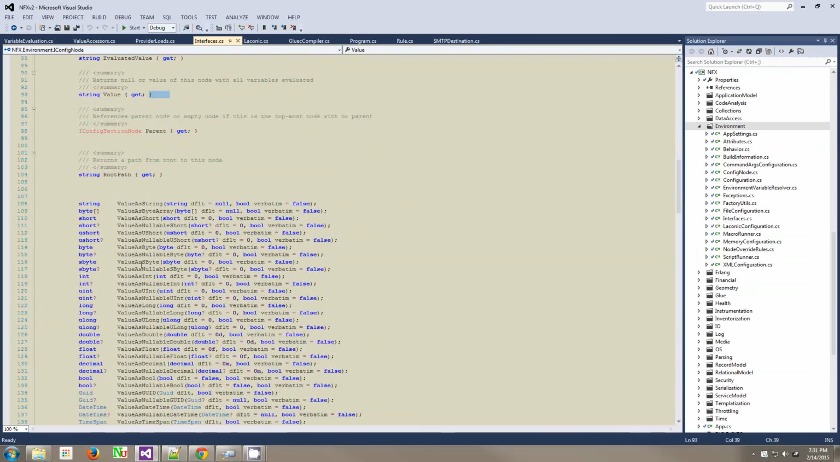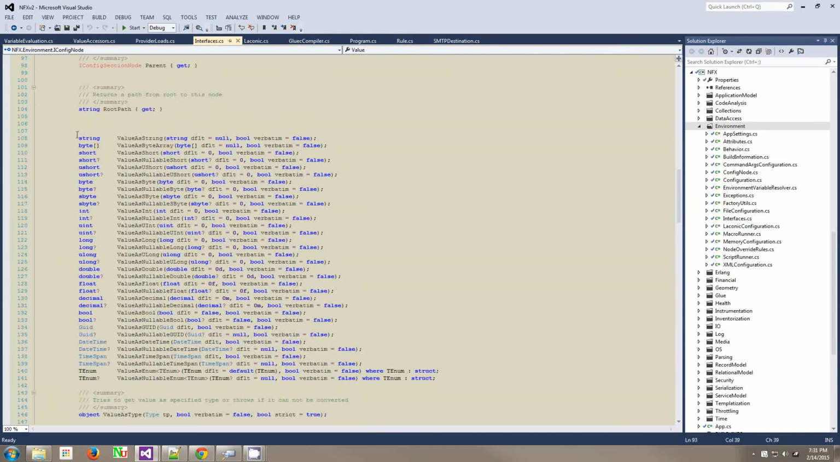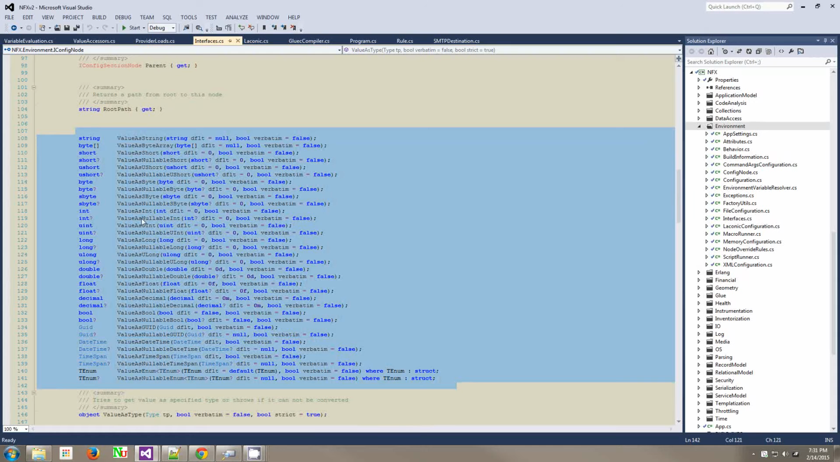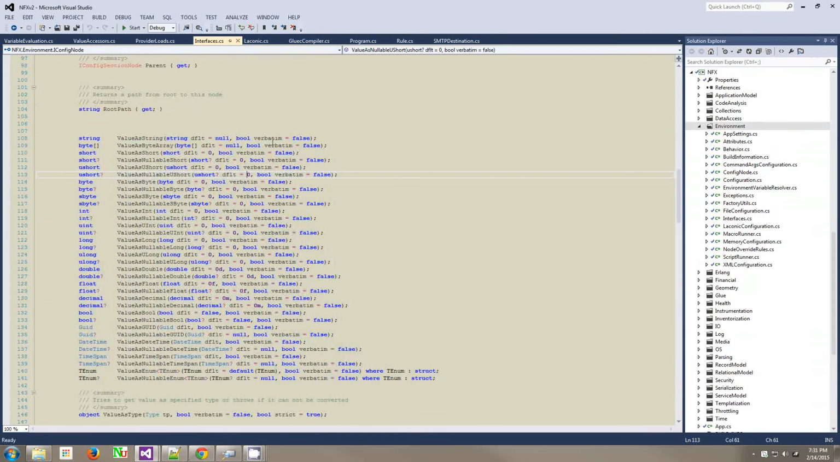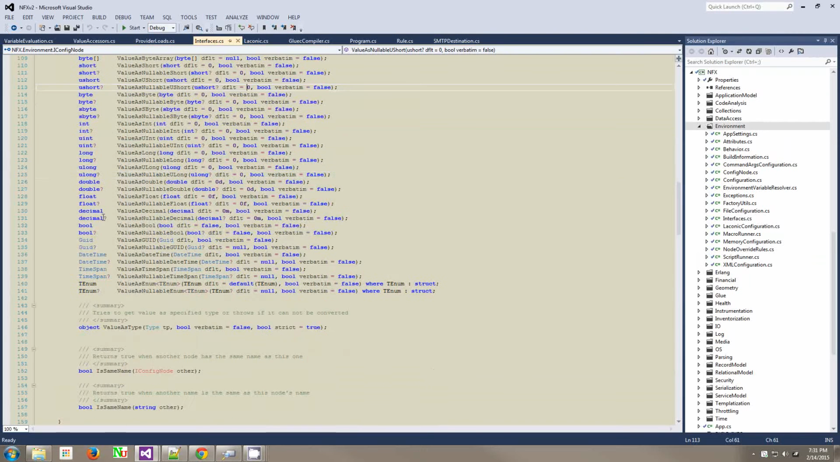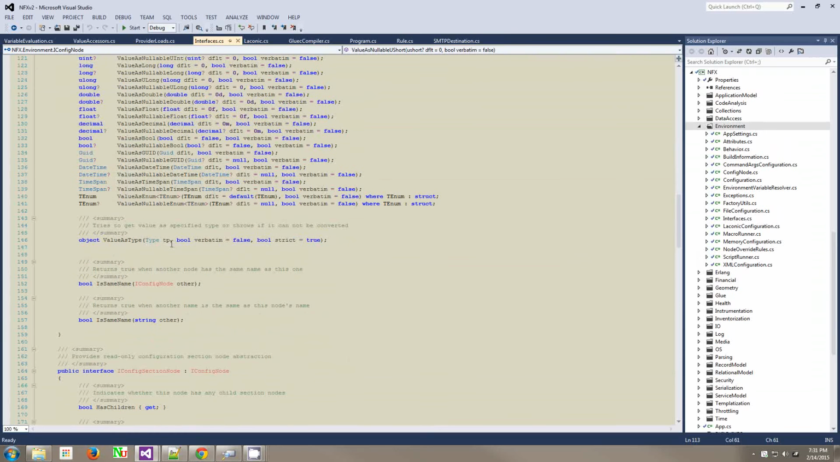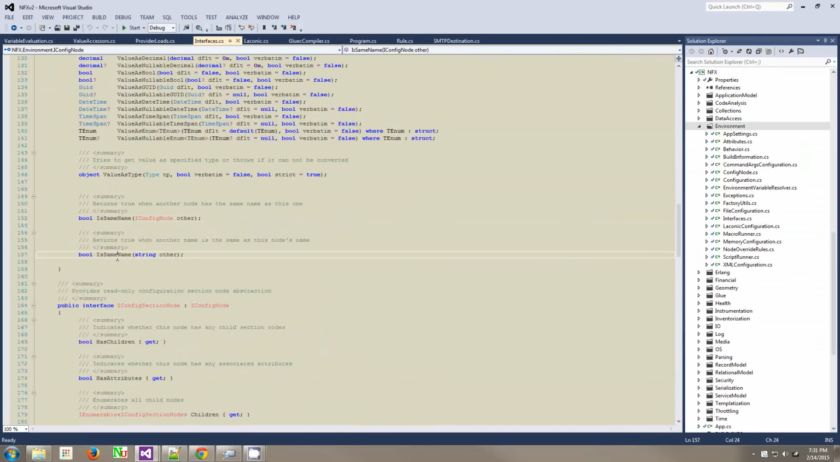You have a parent node, and then this is where the marvel comes into play. This is the marvel of our configuration. You have all of the value accessors for different types, and there are nullable counterparts. If you look, like short nullable, unsigned short, and unsigned short nullable, and then every value accessor has a verbatim version of it. If it's verbatim, then it's going to give you just a string. It will read it as a string from the node, whereas if it is false, it will evaluate the variables, and we're going to see how it works in a second here. Value as type, you pass it a type, and it will try to convert the value to an object of that type. And then some very handy methods for navigation and comparison.